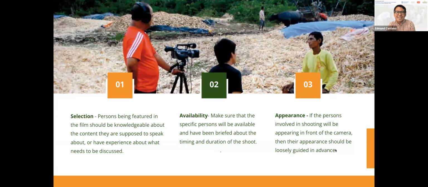So these are the important things that you consider when selecting actors, interviewees, and of course, your production crew. First, persons being featured in the film should be knowledgeable about the content they are supposed to speak or the actions that they need to do. For example, if you will be filming about fertilizer application, you have to include real farmers. If you do not have real farmers at the moment, be sure that your actors will be doing the proper way of applying fertilizers.